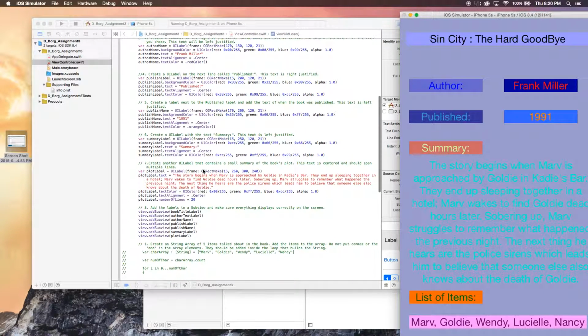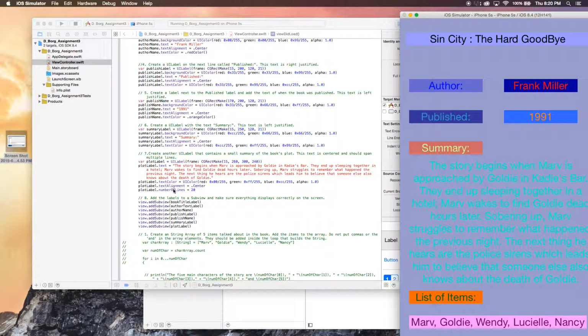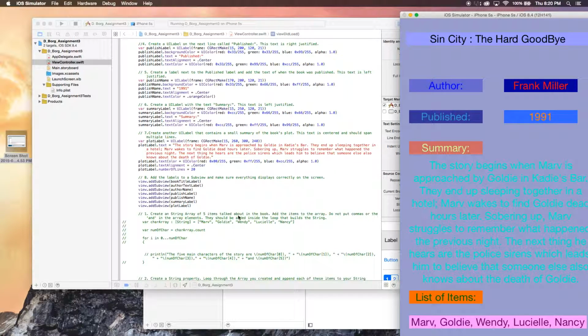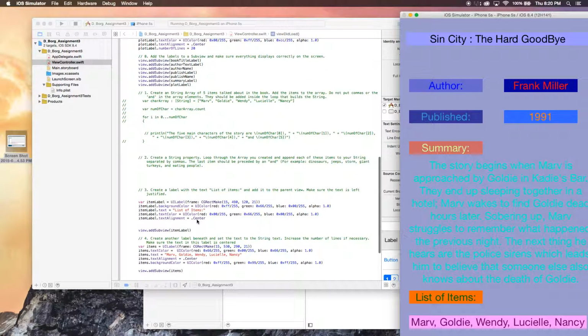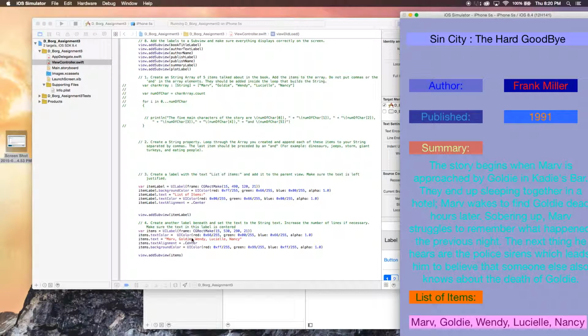And then, of course, the plot label with the string to create your actual summary. And then the text color is different again. Text alignment is centered. And this particular label requires a number of lines to fit in the information. And then here is the view add subview for all the labels to be viewed. And then down here is the item label, which is the list of items with a background color. And of course, text alignment, and different text color. And then the same thing for the items itself. I just called them items, wrote a string, and created that, and then created two add subviews for that.